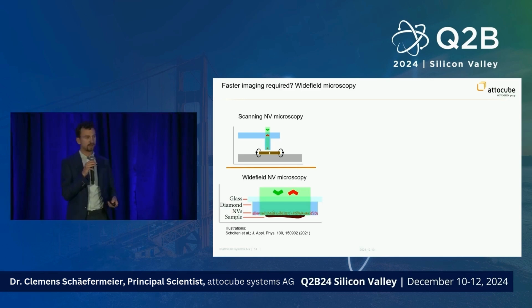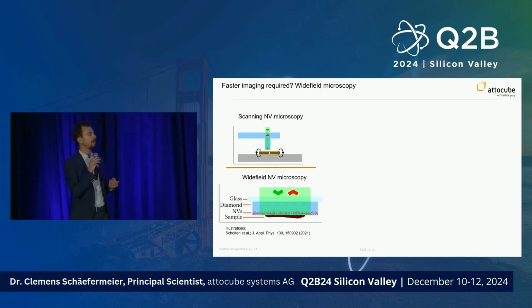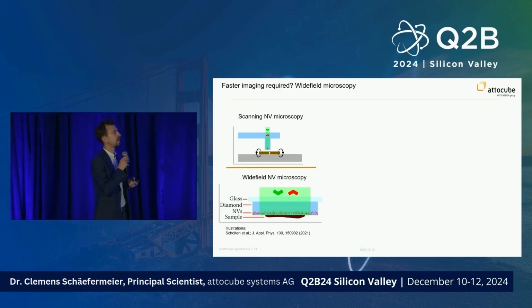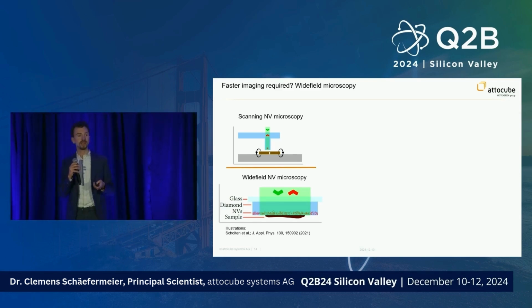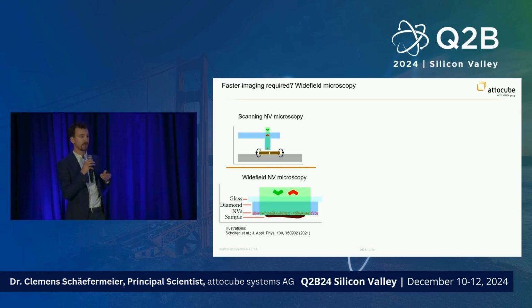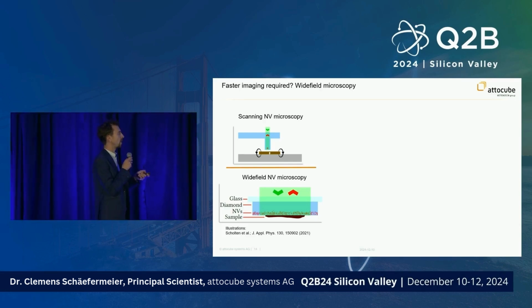Right. One disadvantage of scanning magnetometry is the speed, is the acquisition time, because well, it's a needle that you scan over your device. So there's no single shot measurement. You do it pixel by pixel. Now, if you want to measure faster, and you can sacrifice the magnetic field resolution, the spatial resolution, you can do something different. We call it NV wide field microscopy.